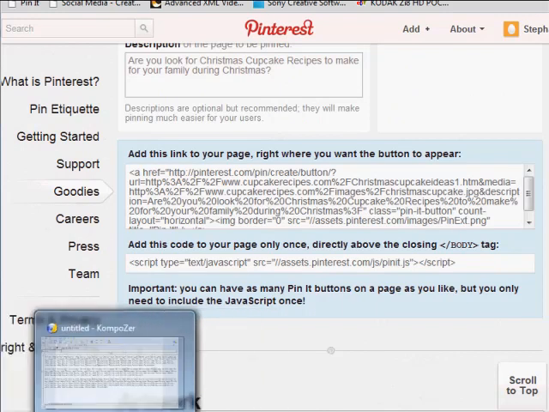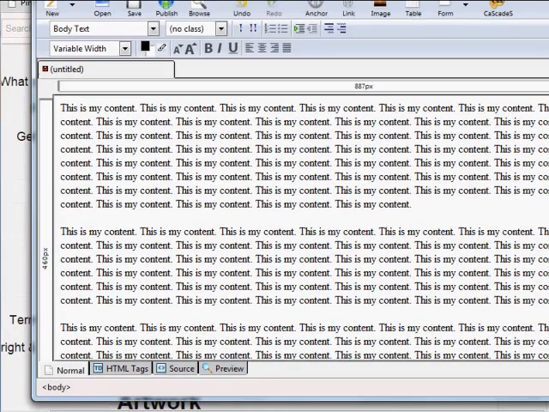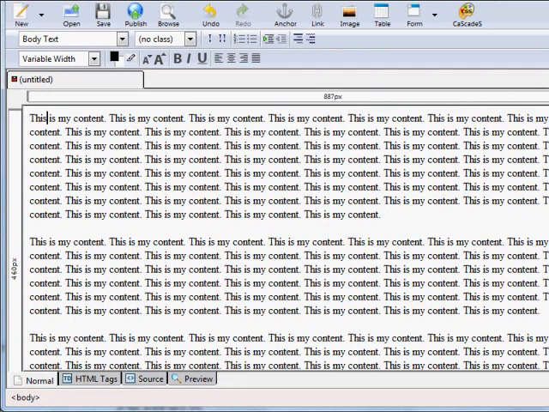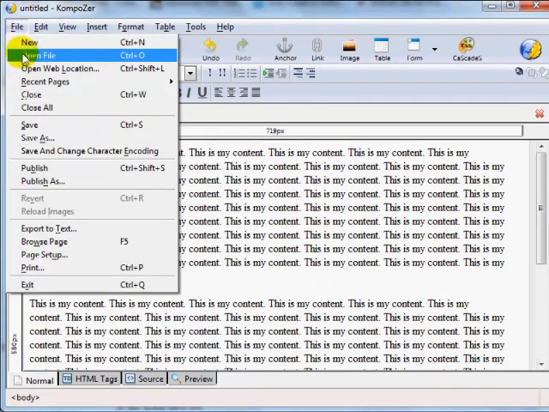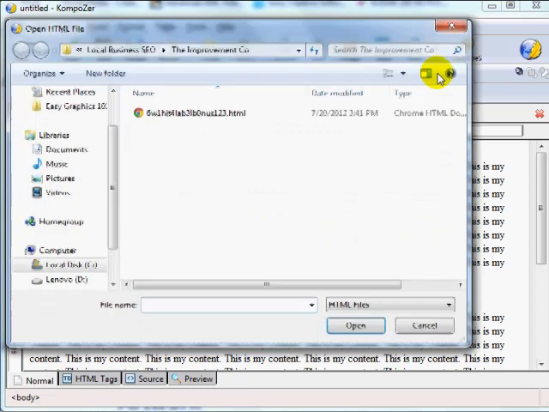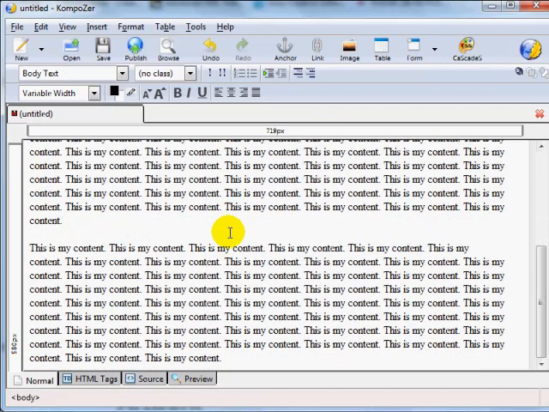And what you need to do is simply open up Composer and either find the file or create a file. So we're going to find the file, you'll need to click on File, Open File, and find the HTML file. Now, in this case, I'm going to use this as an example. Let's say, for example, this is my HTML page.